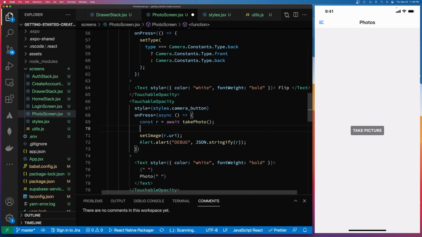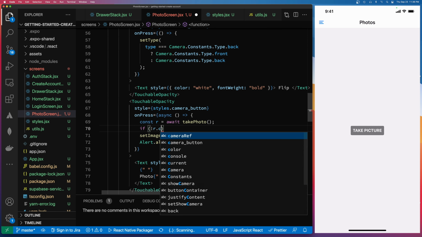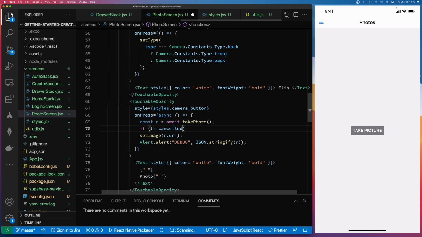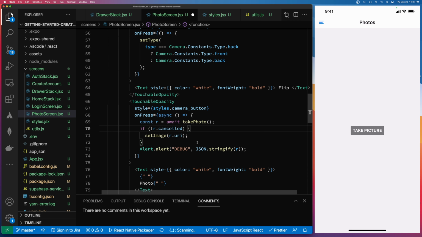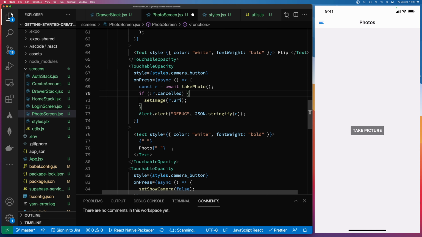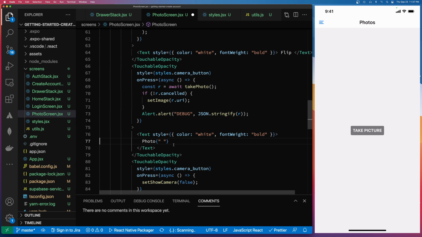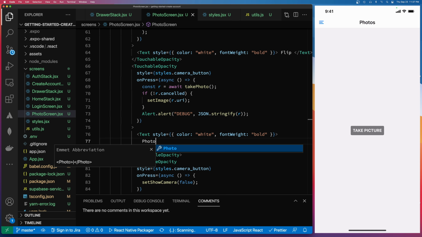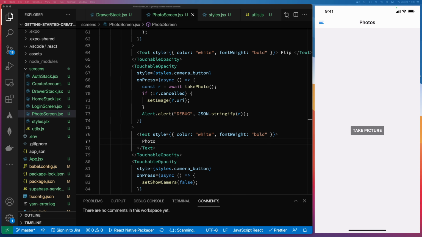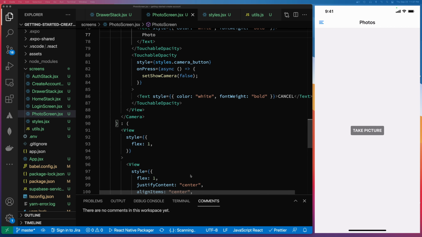Well, first of all, if I think it's not r canceled, so if r is not canceled, then we're going to set the image URI. And then the other thing that we want to do is we want to kind of show the image. So we'll just drop another view in here.